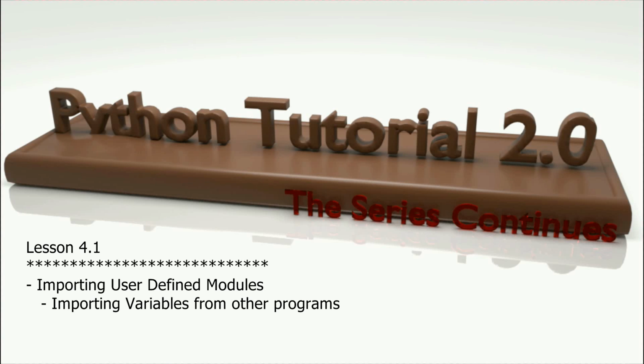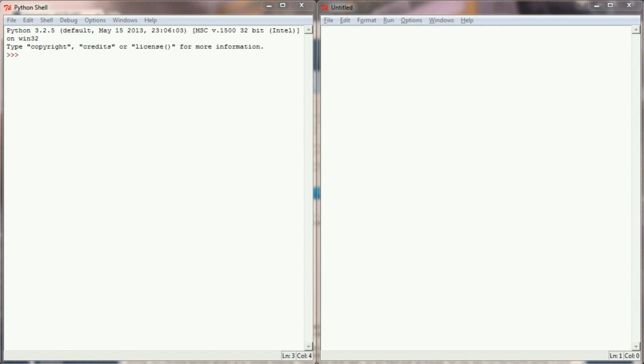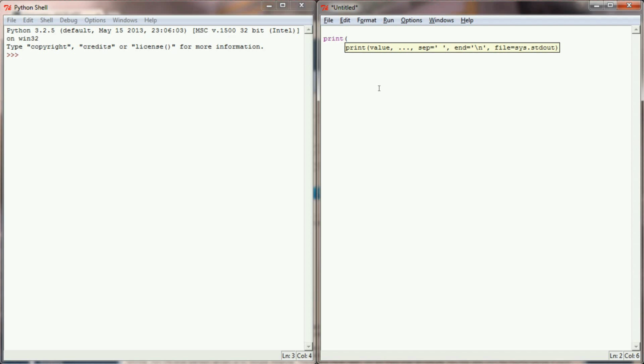So let's go ahead and get started with lesson 4.1, how to create your own user-defined modules and import them into your program. Okay, so here we are in our Python programming environment. To give you the example of how to import your own user-defined modules, we're going to write a small program over here, and what we're going to do is just make a small menu that prompts the user to print arrows on the screen, maybe a left, right, up, and down arrow, and we're going to do that through a menu.